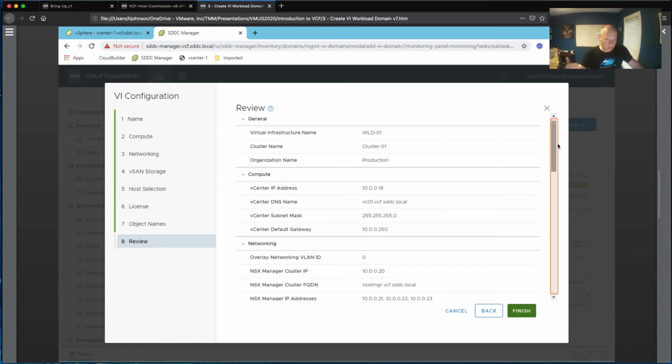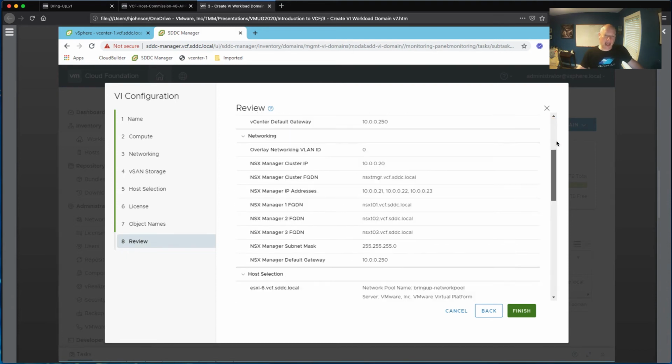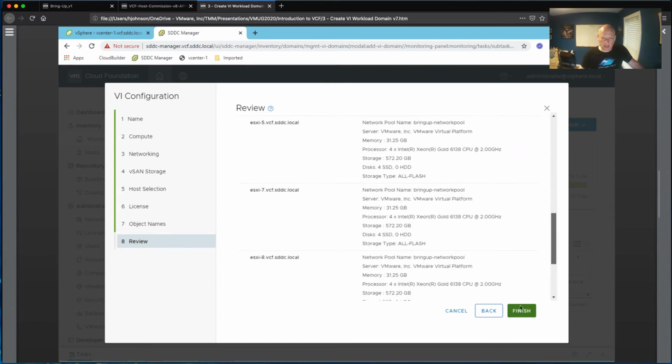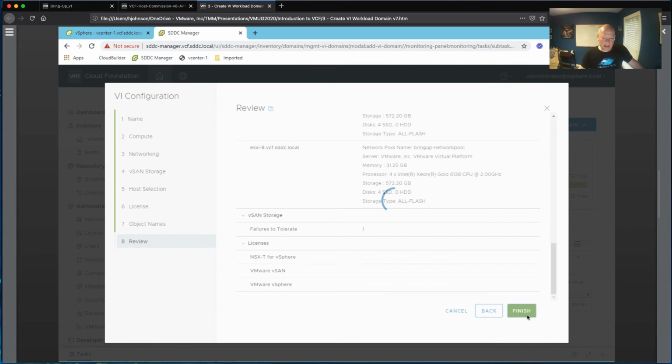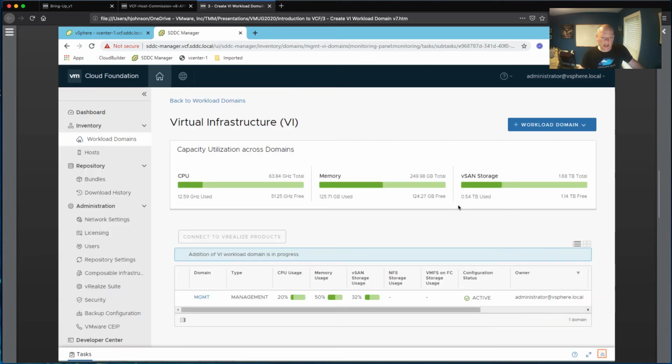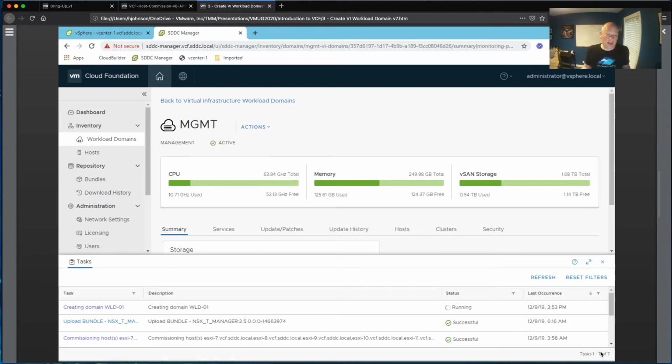And then we're going to review all the different settings we've keyed in for IP addresses, vCenters, make sure everything's accurate, ready to go. And then if we're all set, we're going to hit finish. And this will automatically create that entire workload domain. Very, very similar to using public cloud infrastructure.